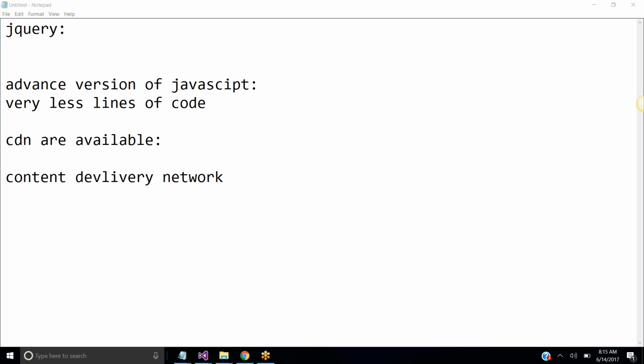The full form of CDN is content delivery network. Now, what is the use of this content delivery network? What is delivered to us? Now, we'll see about that.